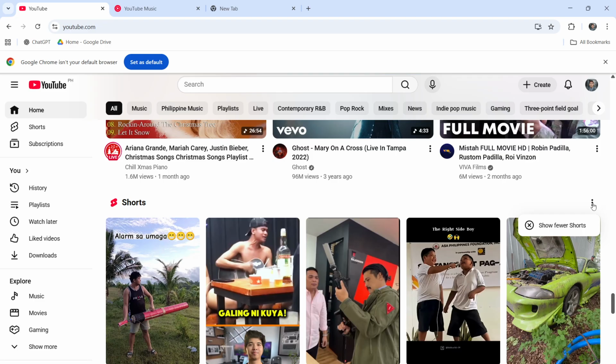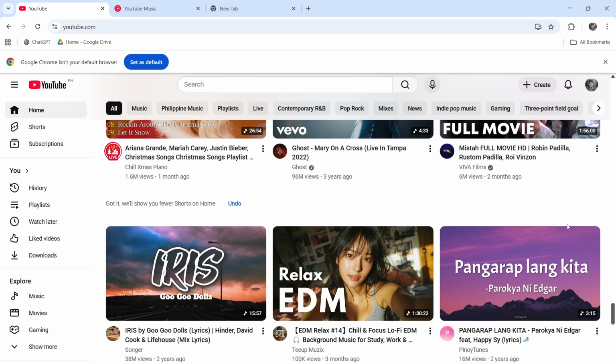From that menu, select either Not Interested or Show Fewer Shorts. Not Interested tells YouTube that this specific video, or videos like it, aren't something you want. It's a quick way to remove that short and teach the algorithm about your preferences. Show Fewer Shorts is a broader signal. It communicates that the entire Shorts format isn't what you're looking for, so the system will try to reduce the number of shorts it serves you over time.